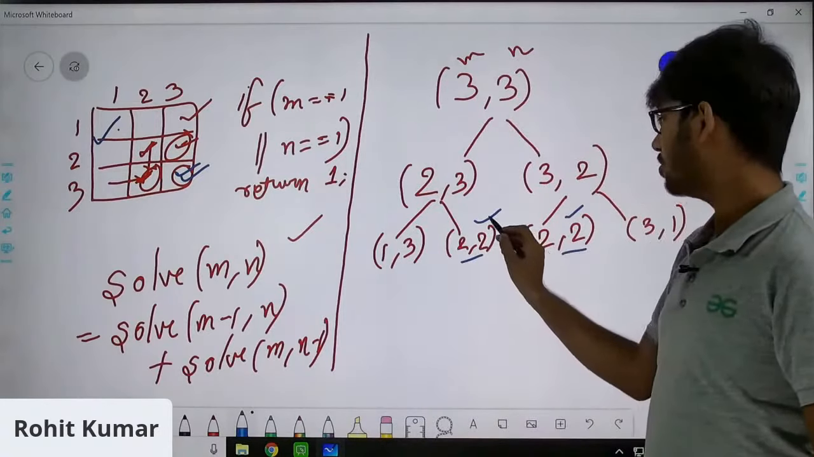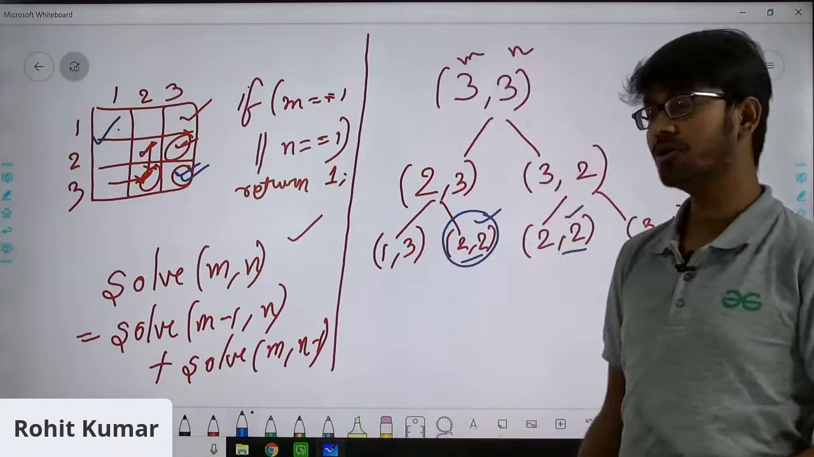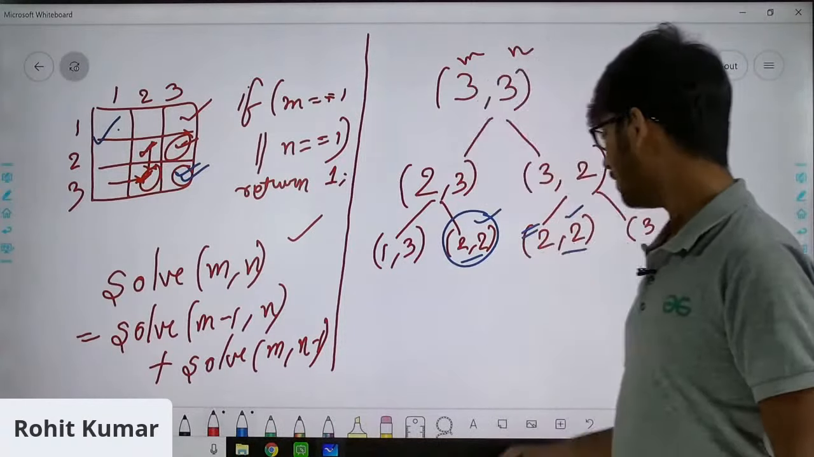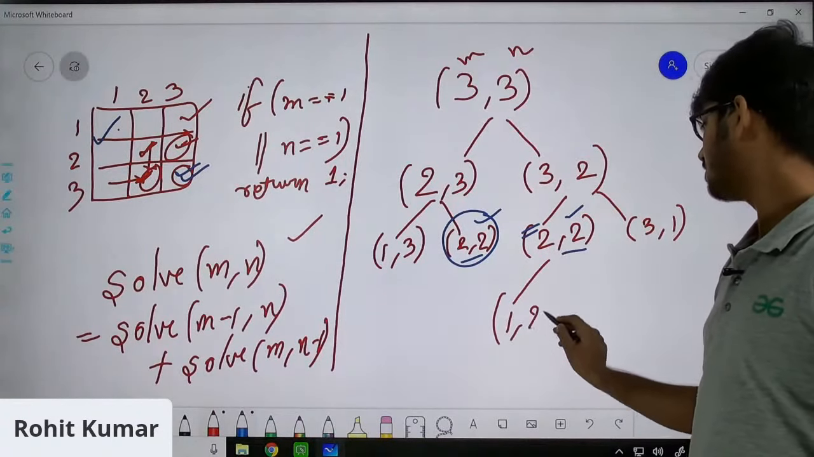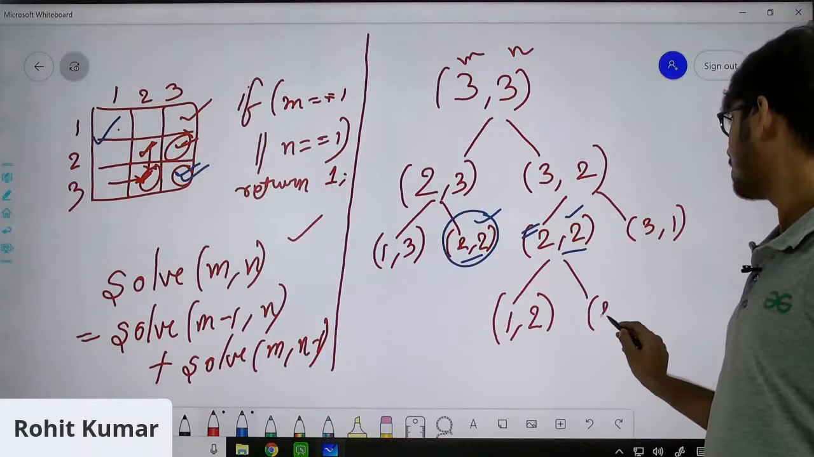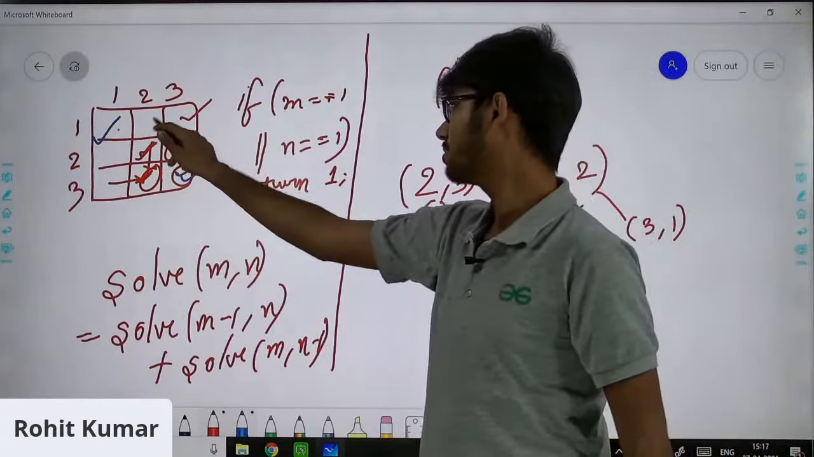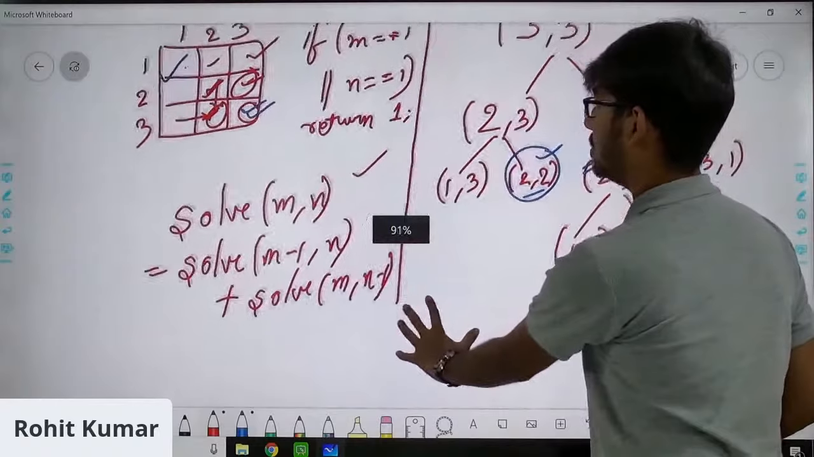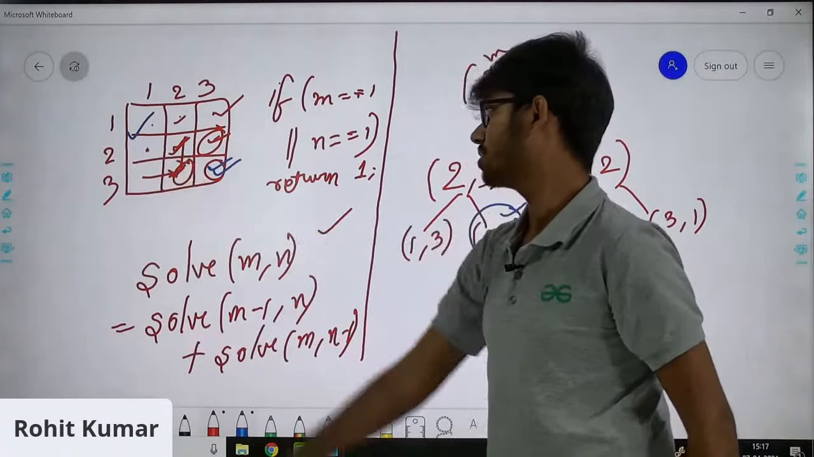For example, I can store 2 comma 2 one time, or rather for the first time, and at a later point of time I'll not again calculate 2 comma 2. Why am I saying this? Because if you proceed further, this will again become m minus 1 comma n, right? So this will be 1, 2, and this will become m comma n minus 1, so this will become 2, 1. And you can cross verify, if you are here over 2, 2, then 1, 2 is basically this place, and 2, 1 is this position.